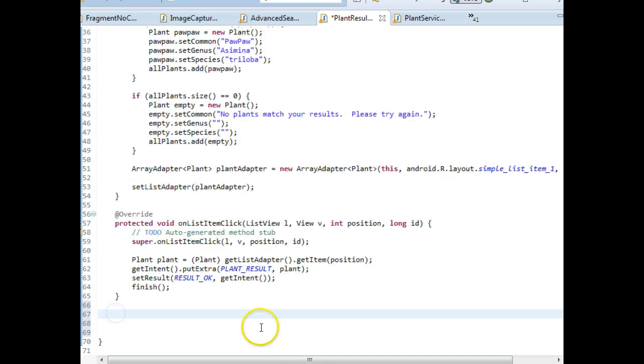Now, what we want to do is we want to say class. Okay, we start with the word class, and then we name the class something that we want. We could call it plant search task extends async task. Okay, and there's our inner class.